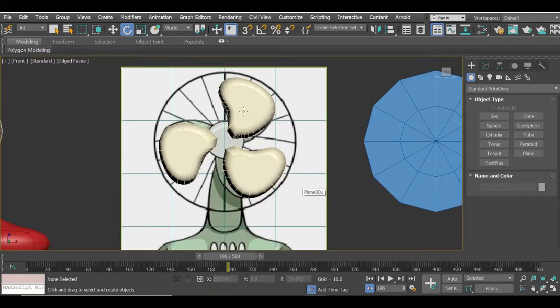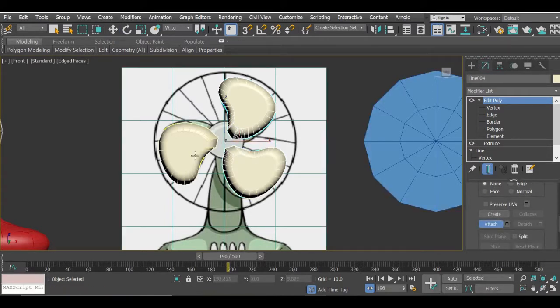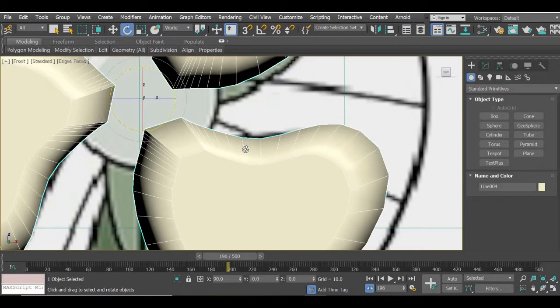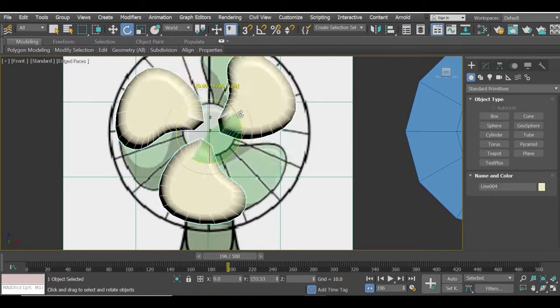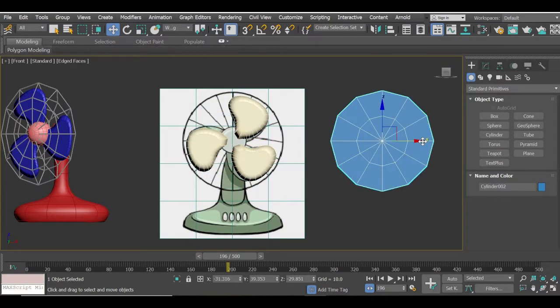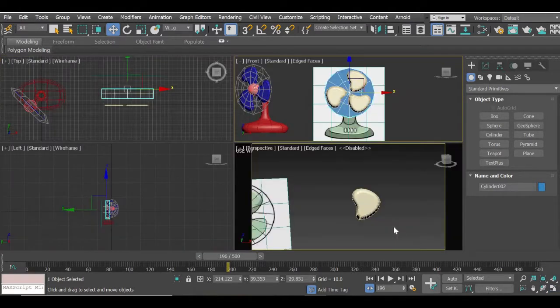Okay, now what we need is that all these objects have to be one. So all these 3 blades will be attached, and then they will rotate like this. Okay, so our fan is done. Now we will work on the frame. So this is our frame.